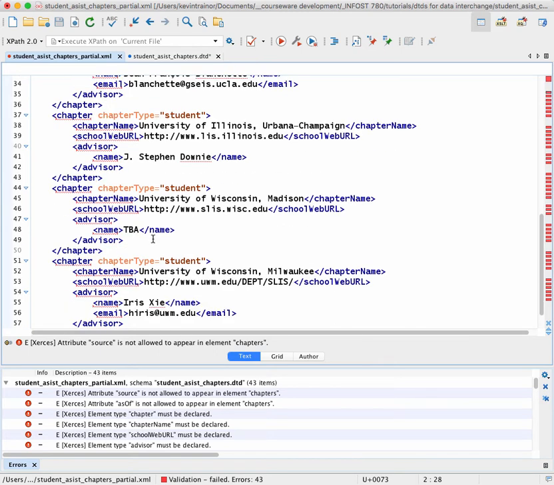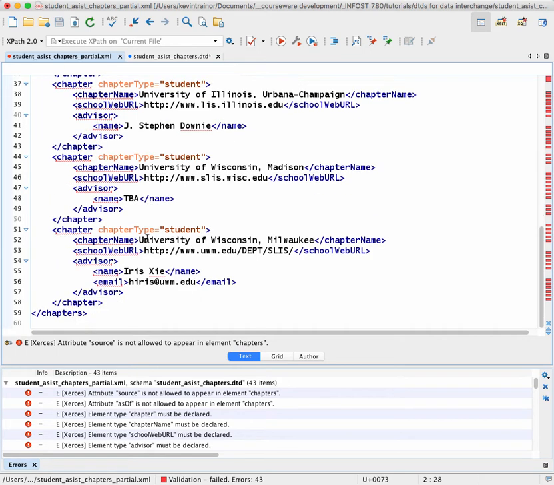The third one here at University of Wisconsin-Madison has a name, TBA, to be announced. So it looks like name's required, but certainly not email. And then the last one here at UWM is Iris, and she has her email as well. Okay, so it looks like name required, email optional.